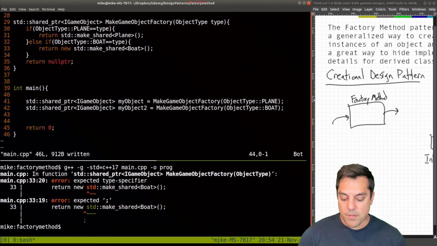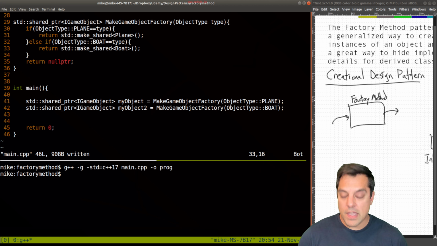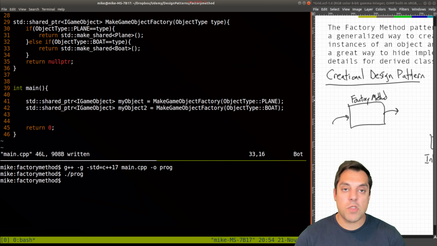Okay, and now when I compile, oops, I've got one extra keyword here. Now we should be okay, and no problems here. So I can actually run this program, no segmentation faults, and now our memory is automatically cleaned up when this goes out of scope. So let's go ahead and prove that.